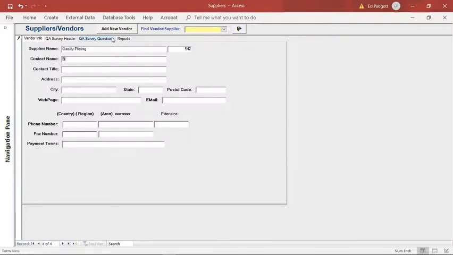The contact is Bill Smith. Contact is Quality. Address, we can fill in the address, and the city, state, postal code. You can put their web page on here and their email address, along with their phone number, fax number, and your payment terms to them.